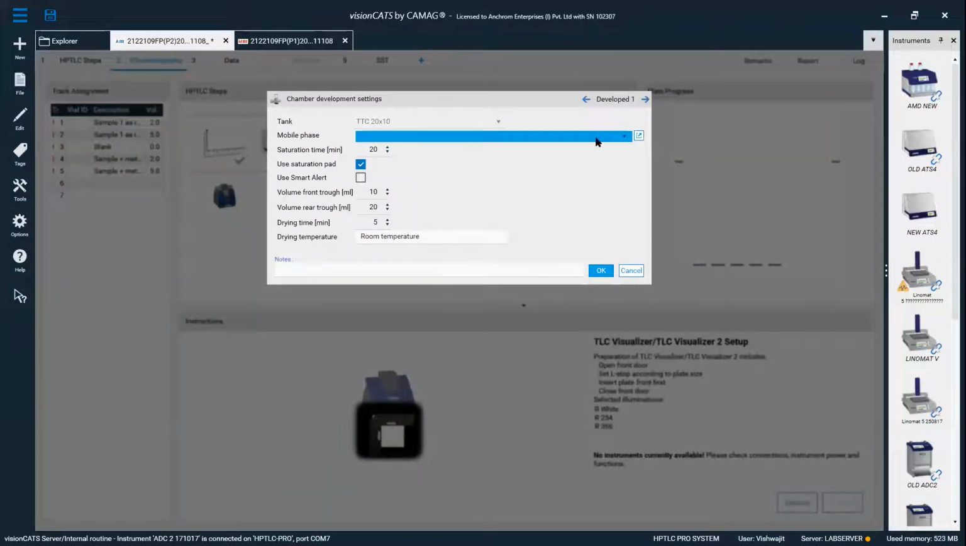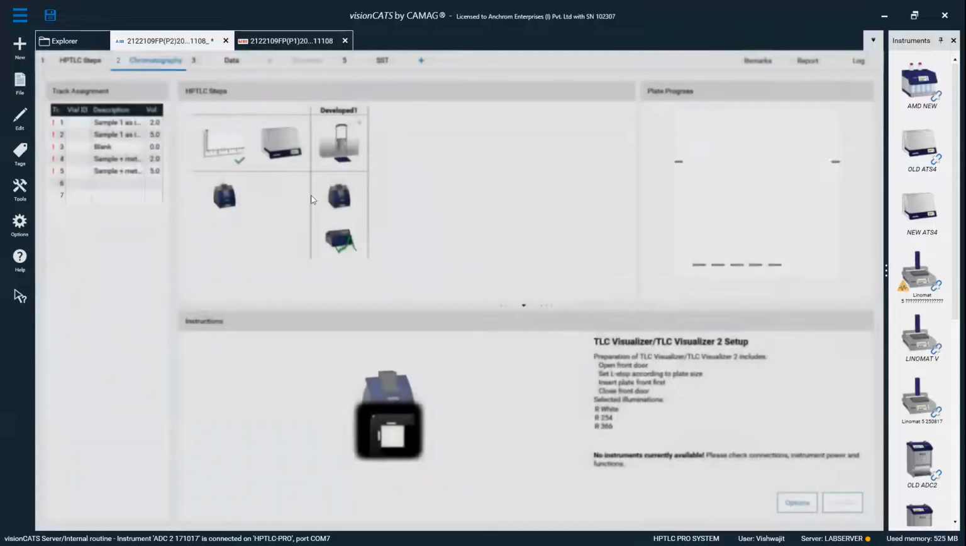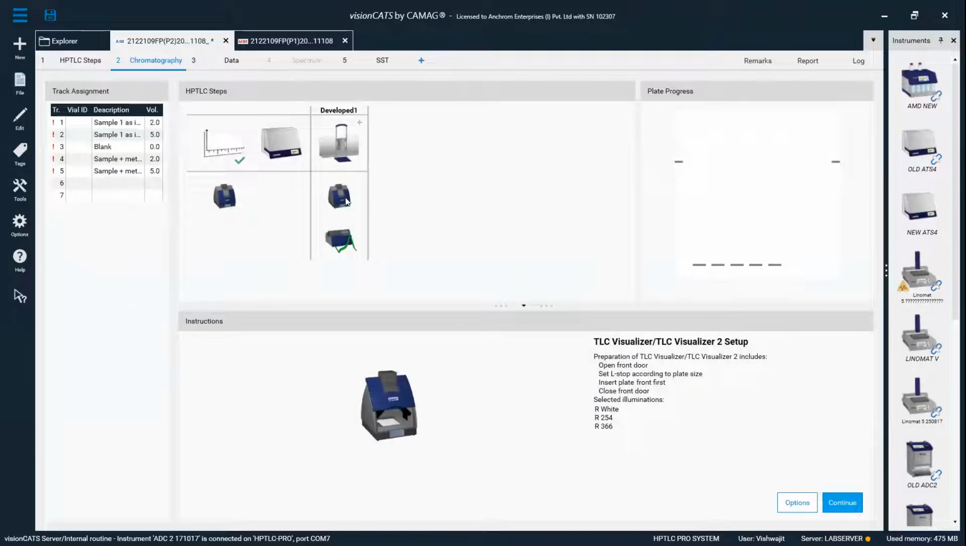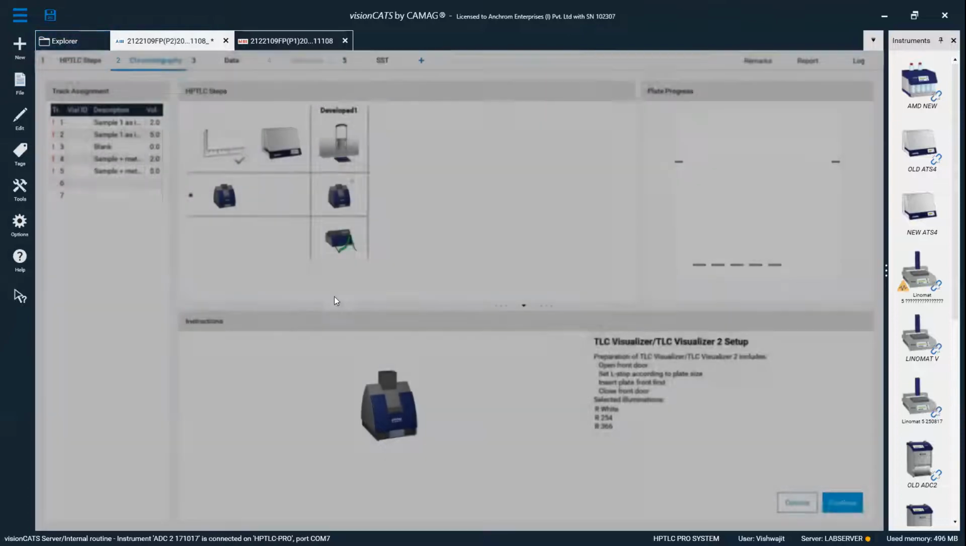Then for development, which chamber we are using, that we need to mention here. Then the mobile phase we need to write here in the global list. Then after chromatographic development, we need to capture the plate image under different illuminations. So in reflectance white light, reflectance UV light, or fluorescent light, we can capture the image. Reflectance plus transmittance option is also available for capturing glass plate images.